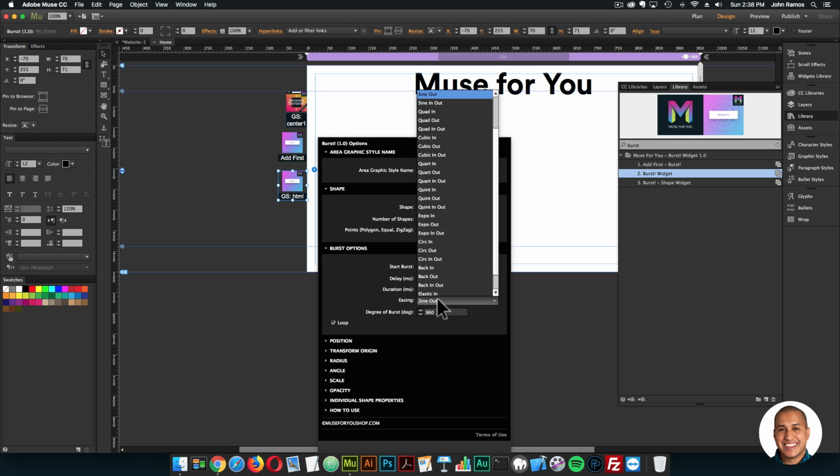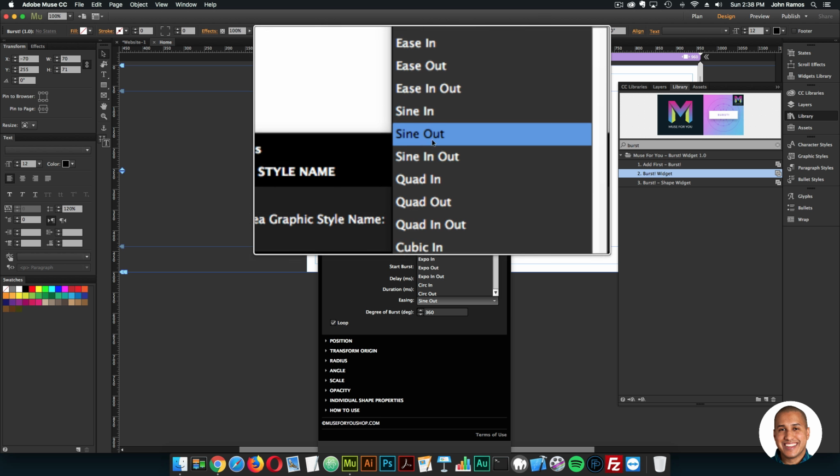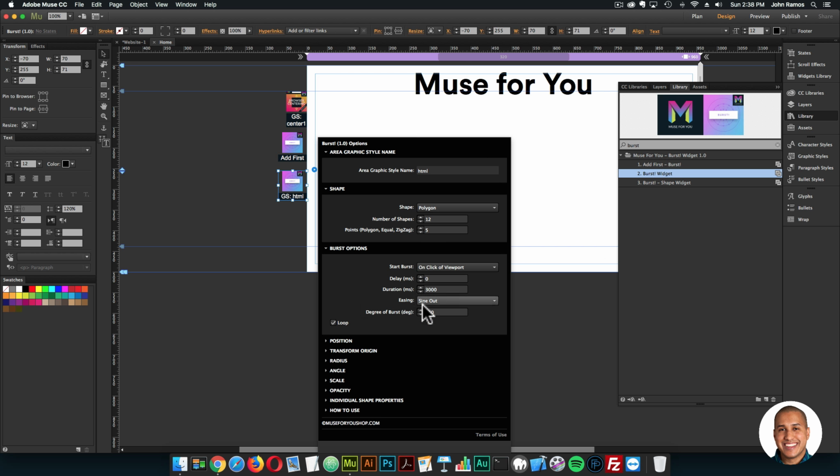And you can set the easing of the burst. You can choose from these various easing options. By default, it's set to sine out. But you can work with a different easing and work with an easing that works well for your animation.